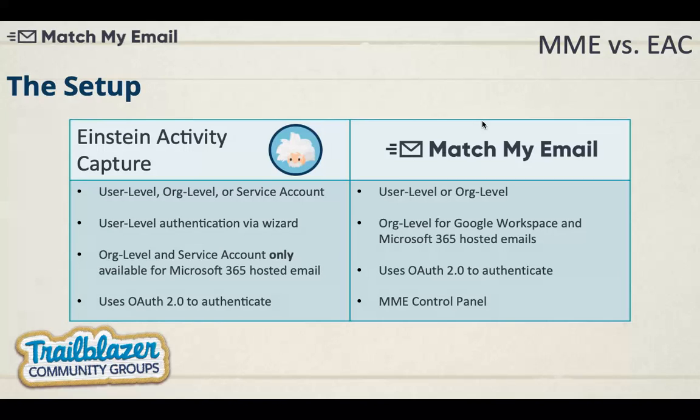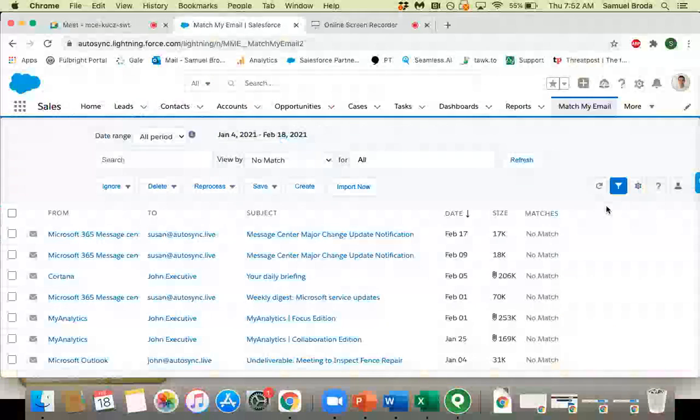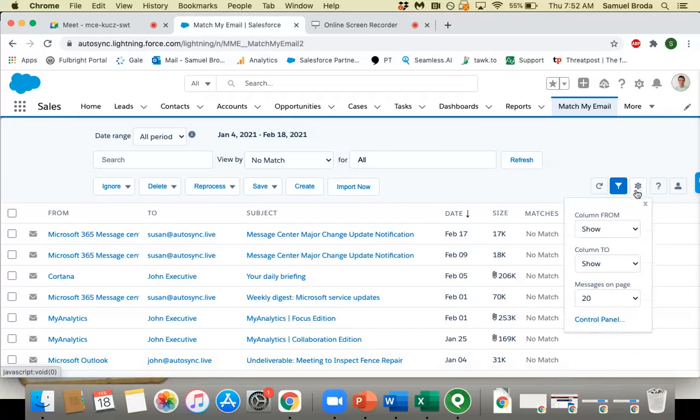With Match My Email, we can do user level for those IMAP ports that we connect with, or we can do org level with Google Workspace and 365 hosted emails. Again, we use OAuth 2.0 to authenticate. And the back end is really, really easy for Salesforce admins. So I think most of you would appreciate the simplicity of getting new users activated or deactivated on our app.